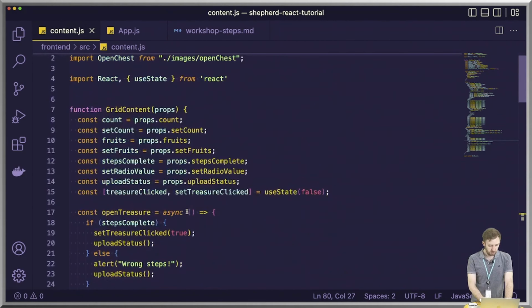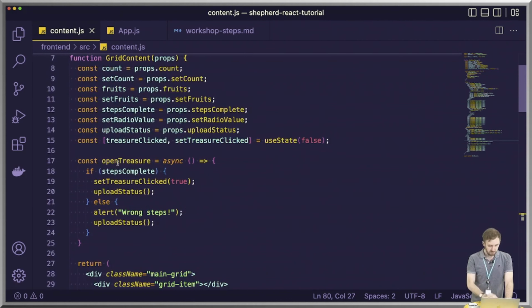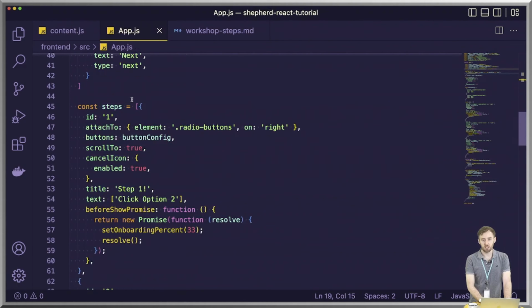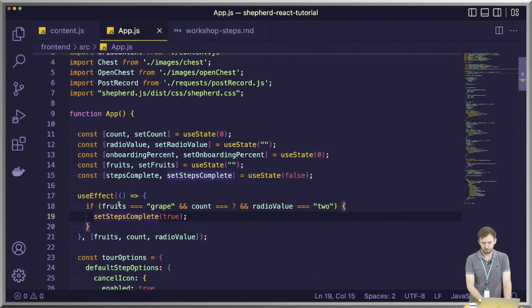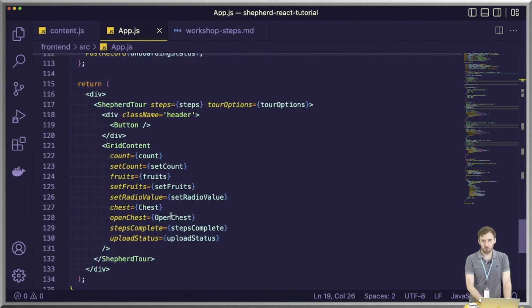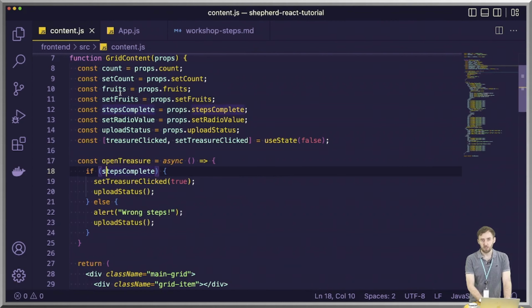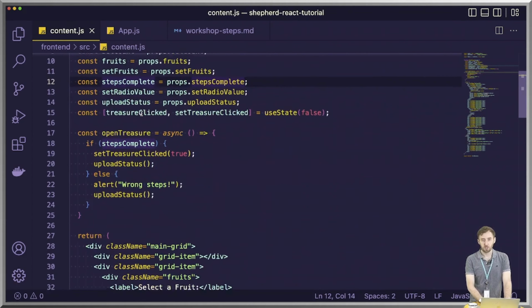So is our treasure clicked? Awesome. I already wrote this before and I glossed over it, but I made a function in our Content.js called openTreasure, if our steps are complete. So we're passing along this variable up here through our hooks, right? We're setting steps complete to true. We go down to our grid content. I am passing along steps complete down to my grid. So in my Content.js now, via props, I have steps complete. So I have access to this variable now. So it's keeping track.